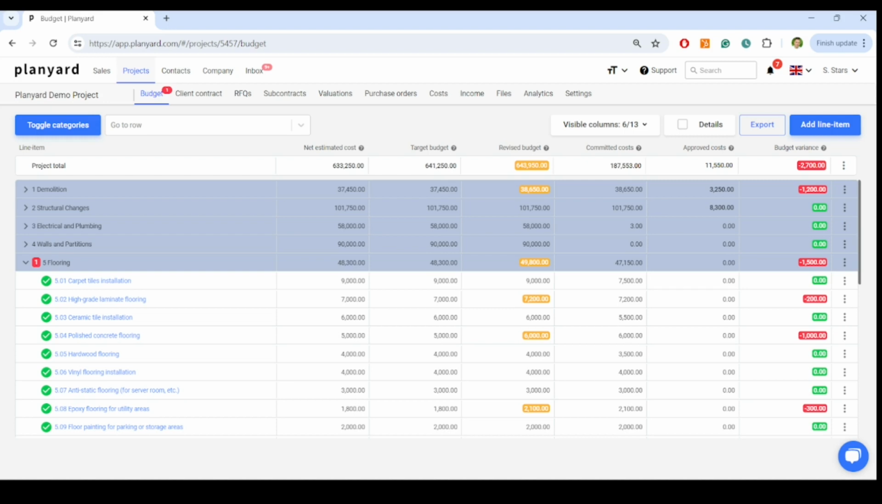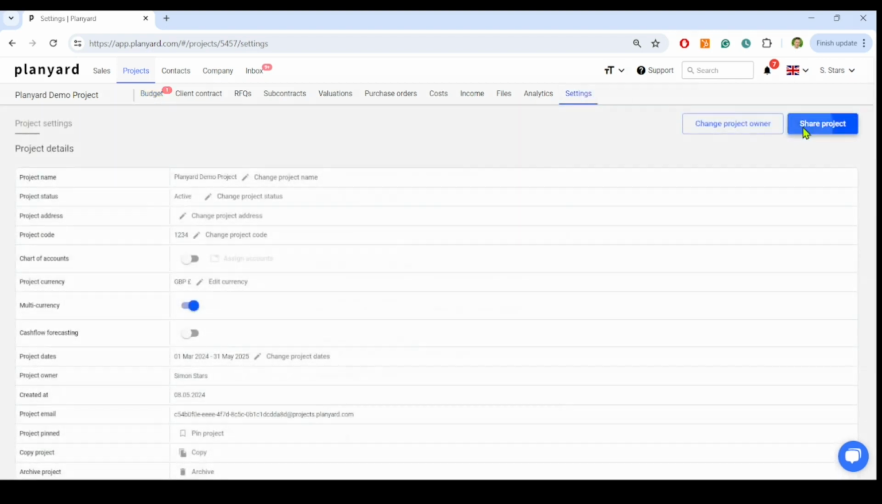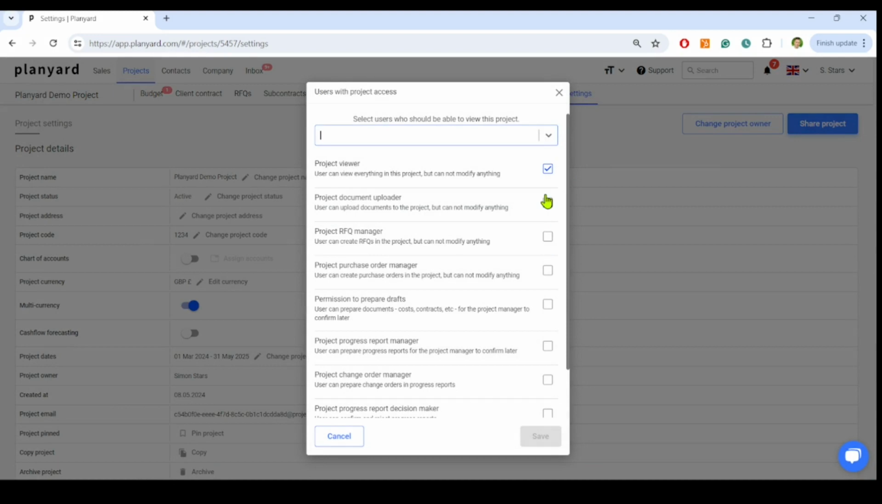In addition to the project manager, we can assign our site engineers or purchasing managers to run the bid request. To do that, we go to the project settings, click Share Project, select the corresponding team member, and select the right to raise bid requests.